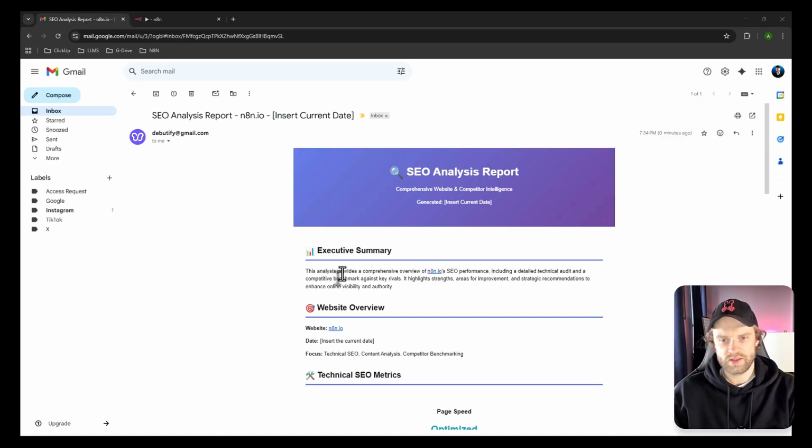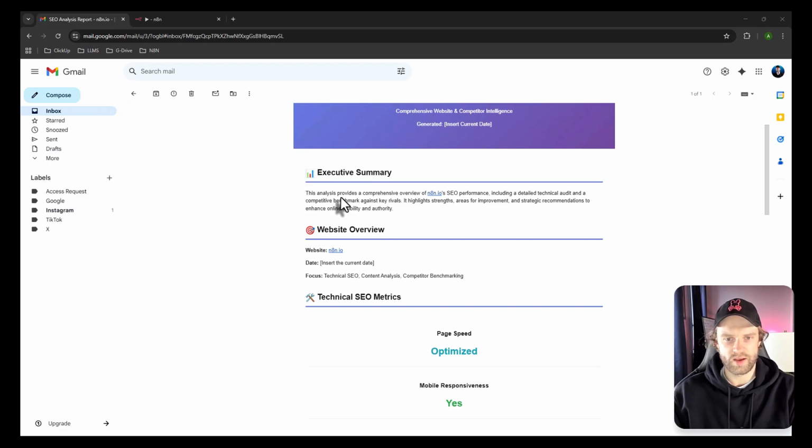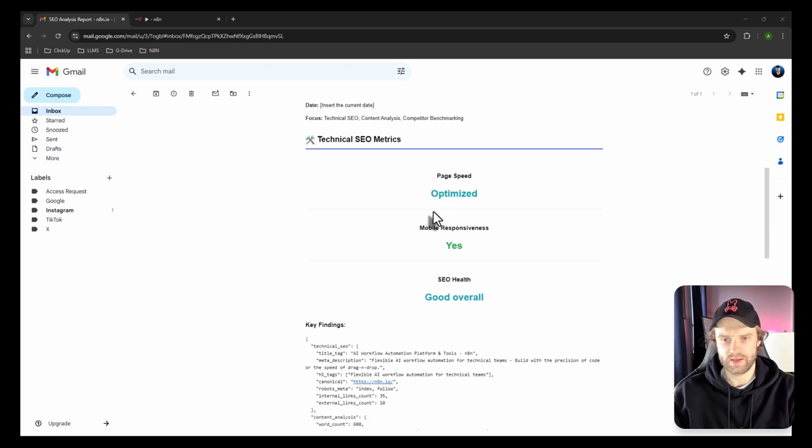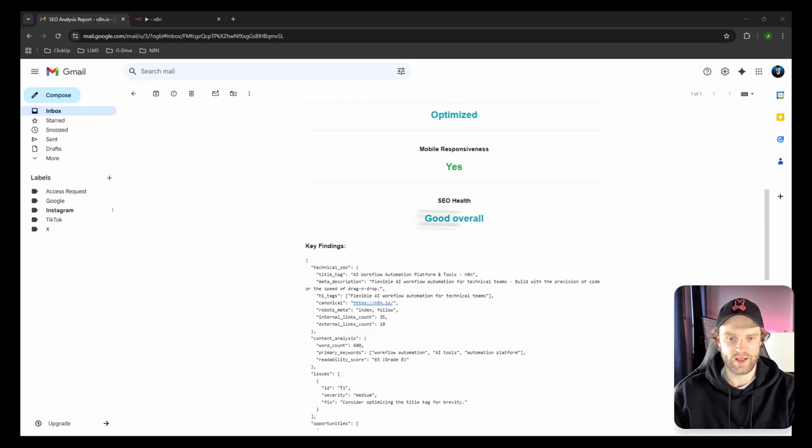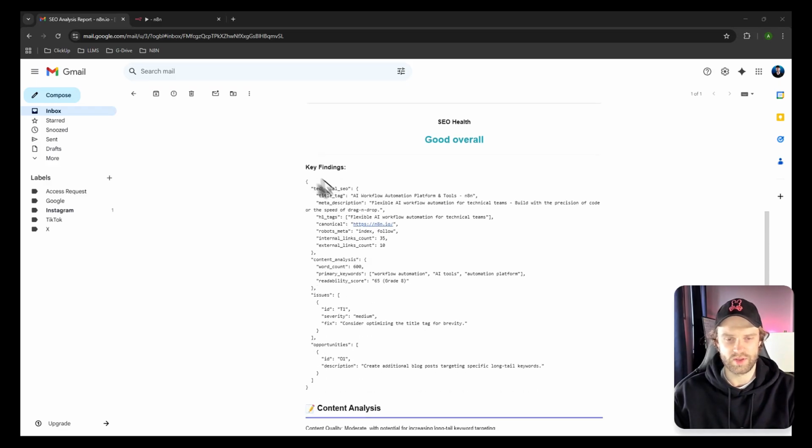All right, and here it is. So we have a nicely formatted report using our template right here. So summary, okay, optimize, page speed, mobile responsiveness, SEO health. So everything's good to go. So the key findings here.